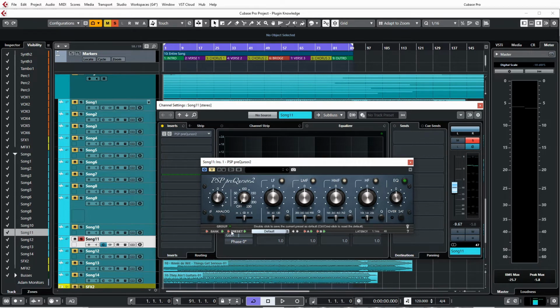Right, so speaking of group, we have a group, and it's written here, group. When the label is bright and the LED is lit, the group control is engaged, and the advanced analog modeling settings are common for all instances of the PSP PreQursor2 set to the group mode.